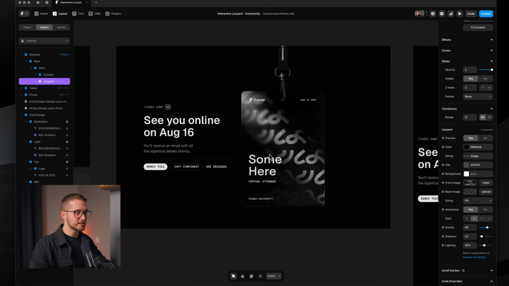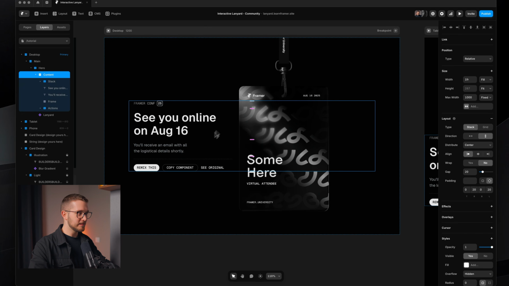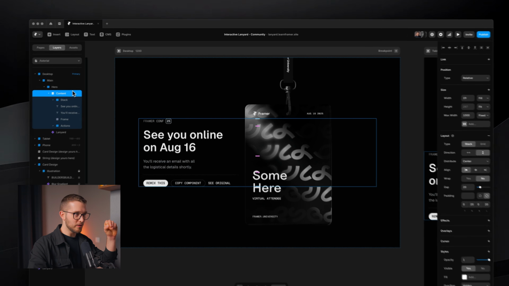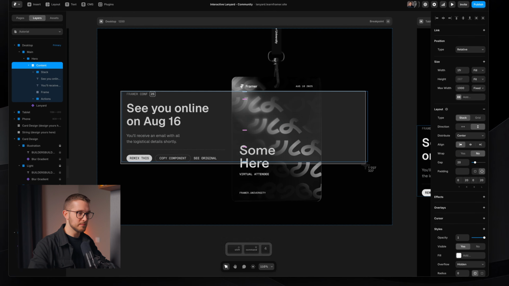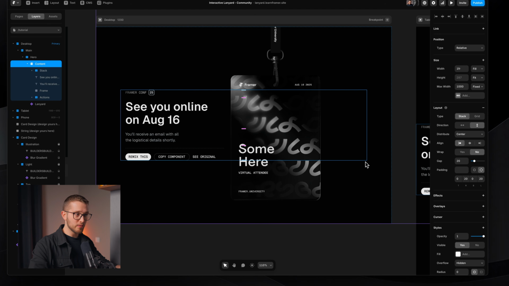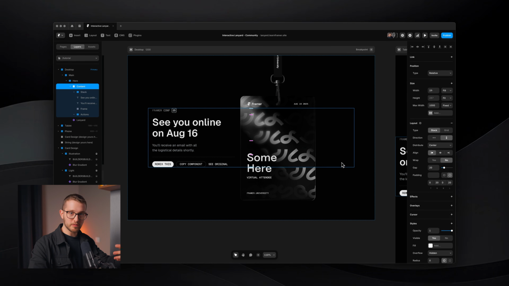Well, the problem is that this element here, which is on top of this lanyard, is blocking our click and our drag. So this large frame here. Any frames that you have on top of it will block you from interacting with the element.